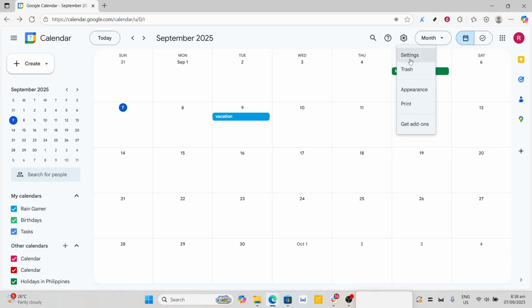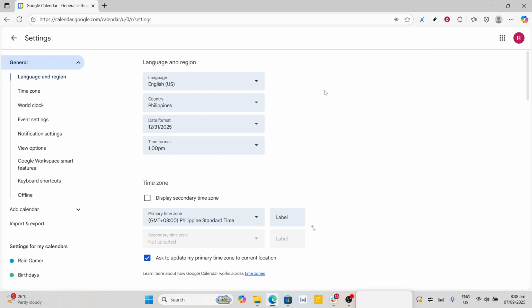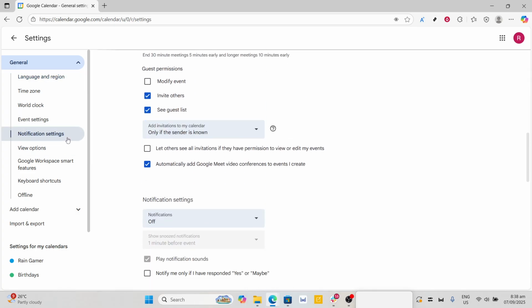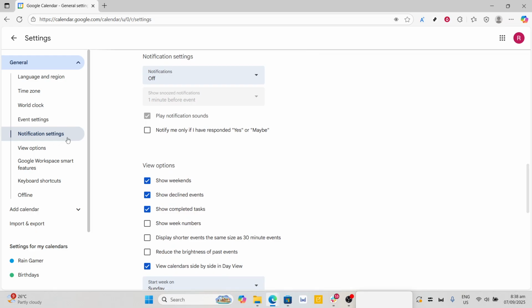Now, once you're in the Settings area, look over to the left-hand side of your screen. You should see a list of different categories that you can customize. Scroll down until you find Notification Settings. Click this link to access the Notification Settings page where you'll have all the options related to alerts and notifications.